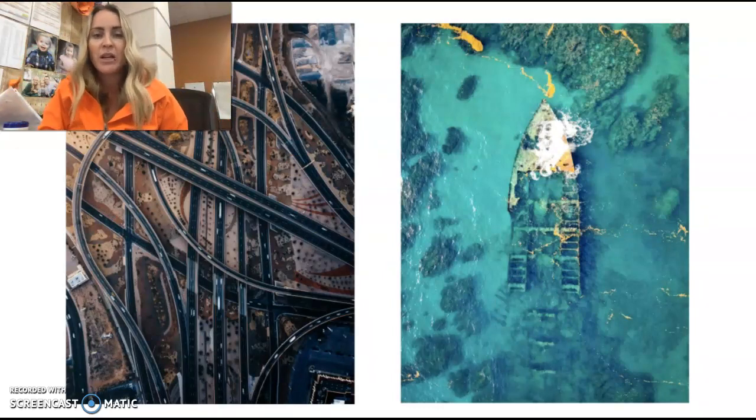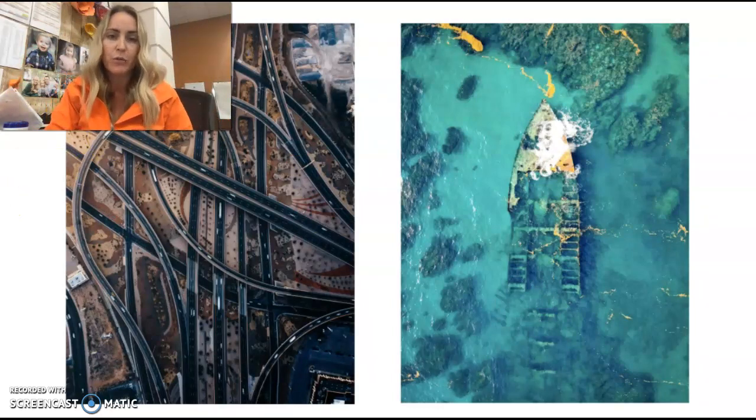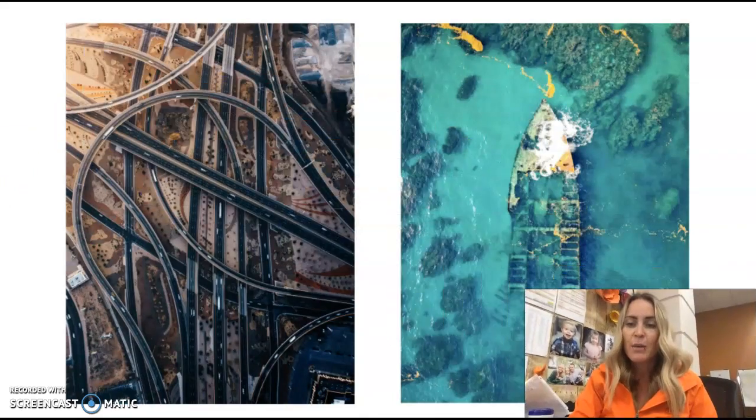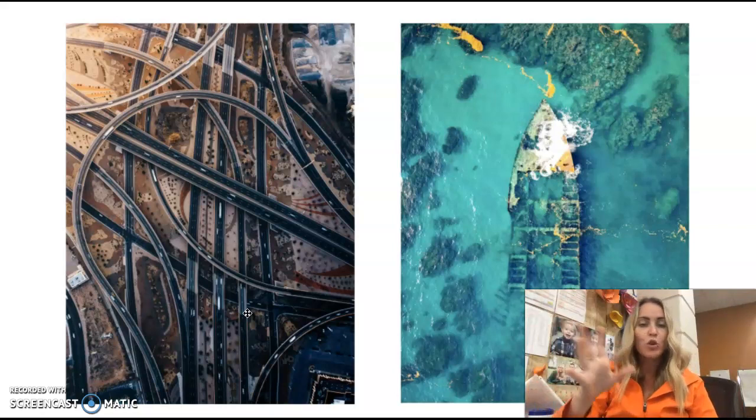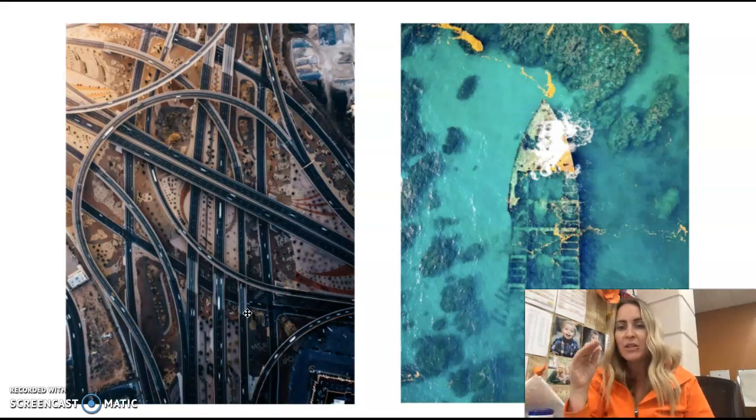I wanted to throw these ones in here. Obviously, these were taken from drones. These are drone shots, but still, this is considered that bird's eye view. Look at how amazing these photographs are. Do you think that at eye level, at ground level, you would get these beautifully interesting images? No, you wouldn't be able to see just this super intricate, complex web of roads if you were standing at ground level. You wouldn't be able to even see this shipwreck, most likely, if you were standing at ground level and taking your photos at eye level.